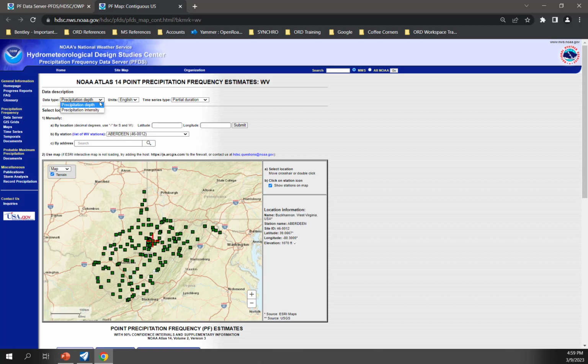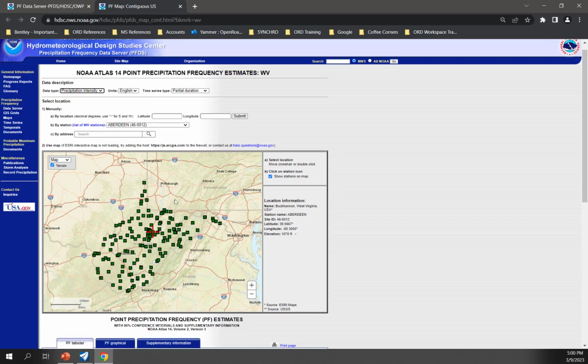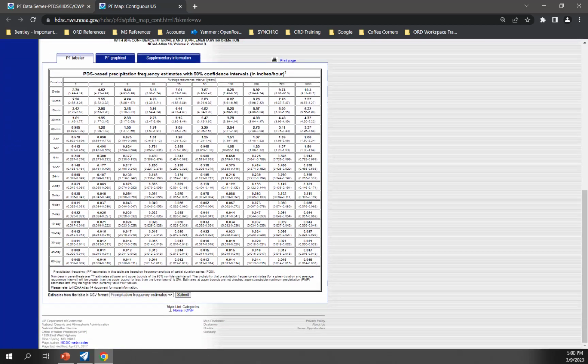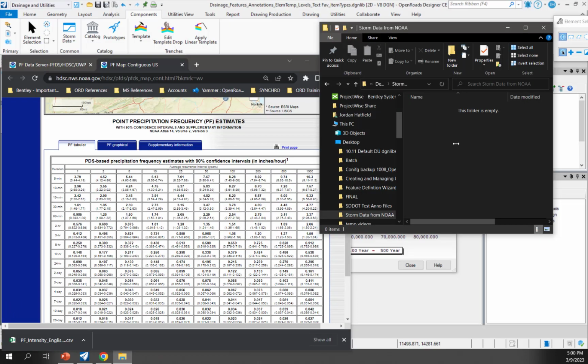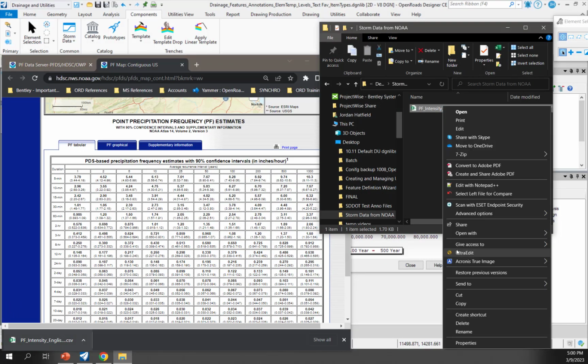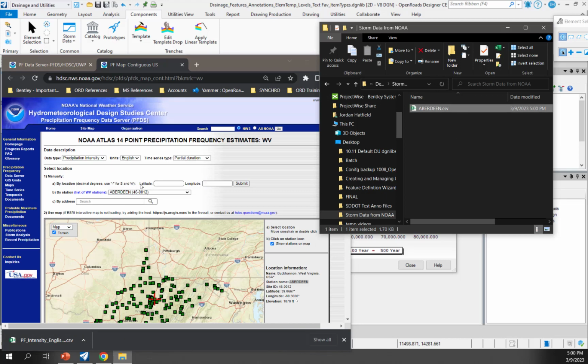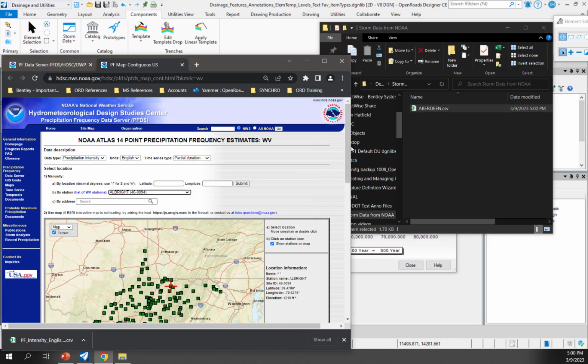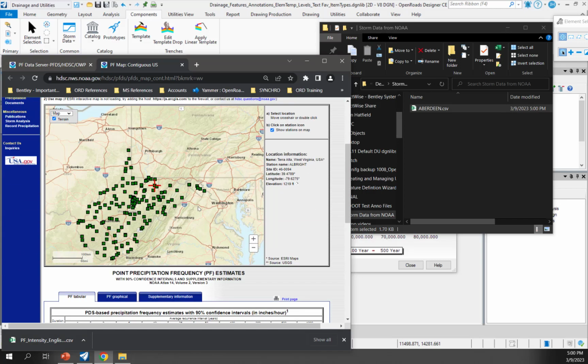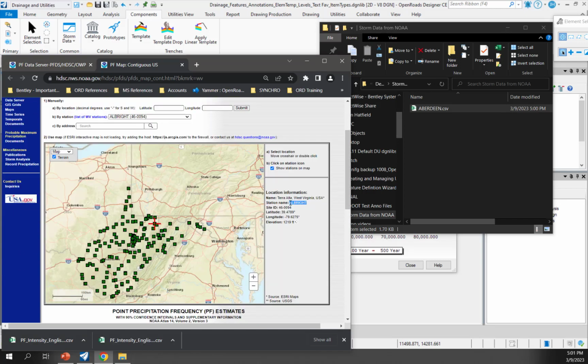Now, up here in the top left, I do want to make sure that I'm getting intensities and not depths. And then at the very bottom, I can export this out to a CSV format. So I'm going to take each one of those CSVs that I create, rename it to the station name, and add it to this list where I've just created a folder of IDF tables. We'll just do the first two stations as an example.